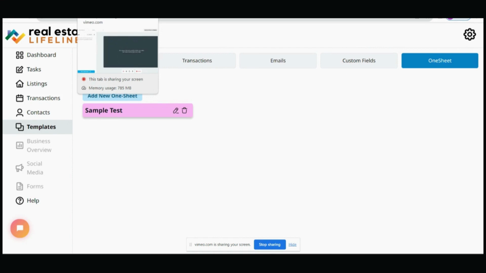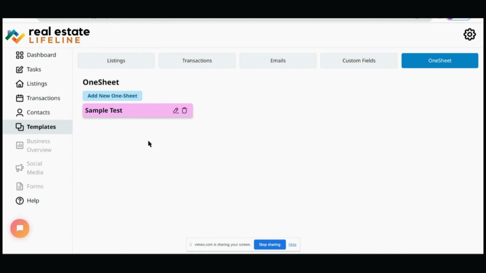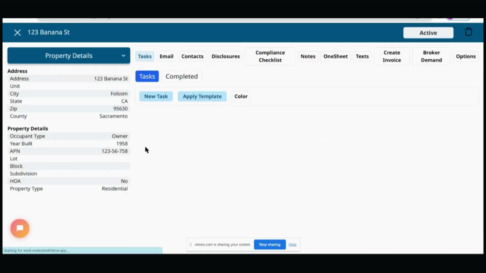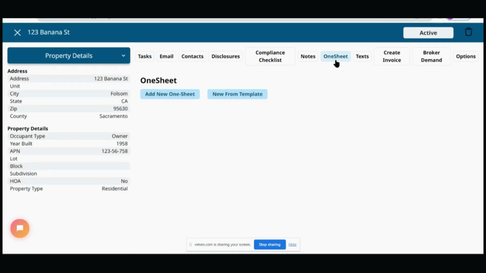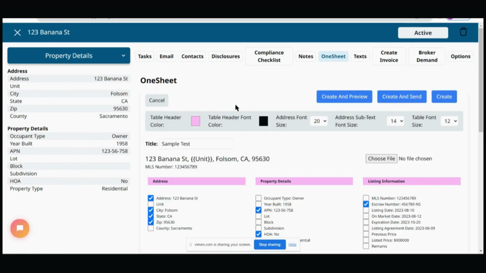Fantastic job completing your first OneSheet template. Now let's move on to applying it to your specific transactions. Choose the file you wish to apply the template to. Click on OneSheet, then select New Form Template, and pick the template you desire. Feel free to make adjustments or send it as is.